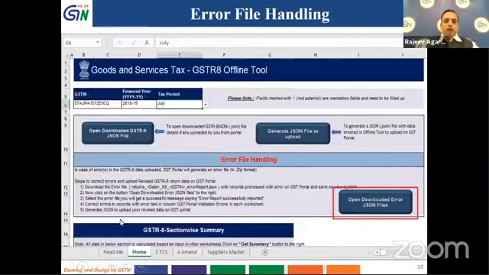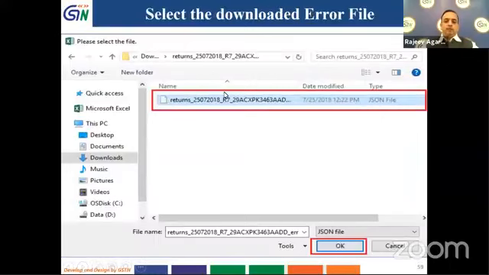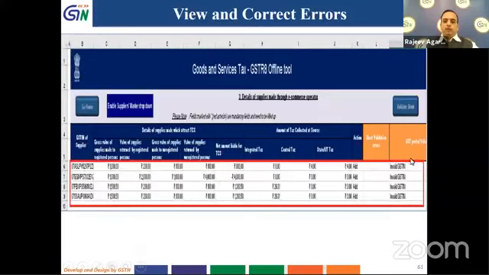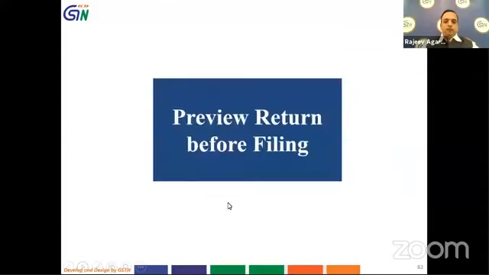After that, I will open my offline tool and click on open downloaded error file. I will select the file which I have downloaded and then click on open. This error file will be successfully imported into my offline tool. After that, I can view the errors. If you see what error is there, it will be shown. I can correct those errors, then create the JSON file and upload it again. That process we have already seen. So this is how we can upload the details and download the error file or the details.